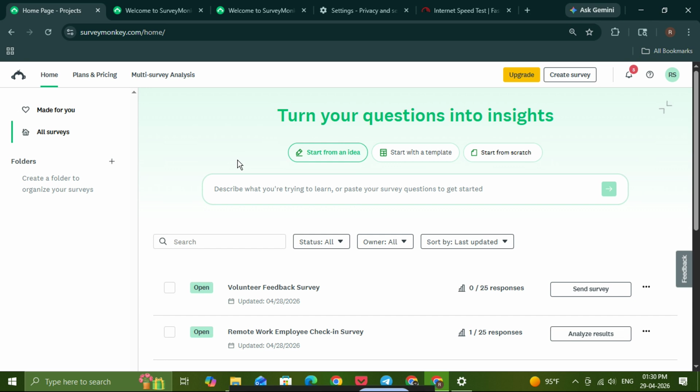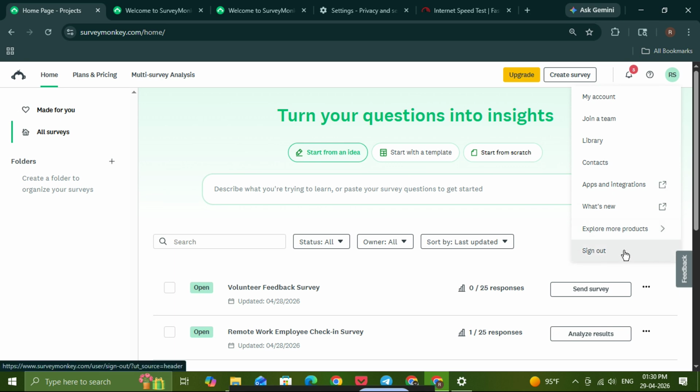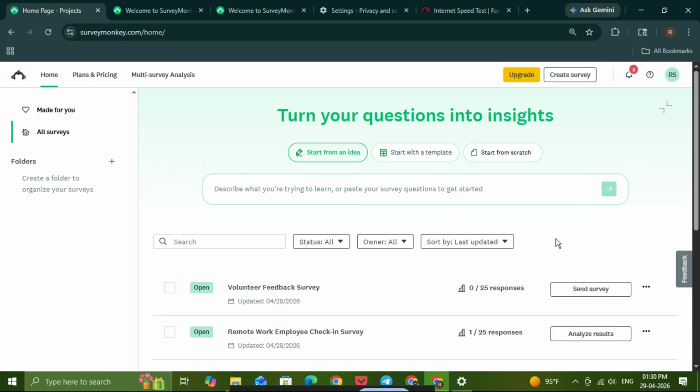If you're still getting the error, the next step is to log out and log back in again. Sometimes your session just needs to be refreshed. Sign out of SurveyMonkey completely, close the browser tab, then open the site again and log in with your account. This can fix authentication issues and reconnect your account properly.